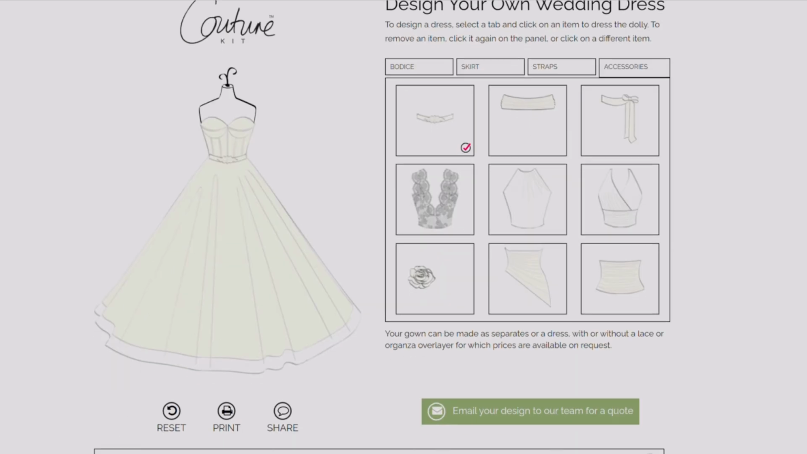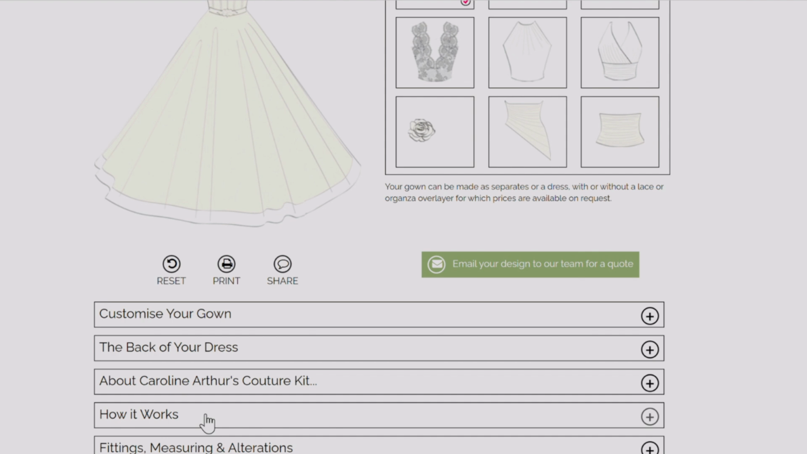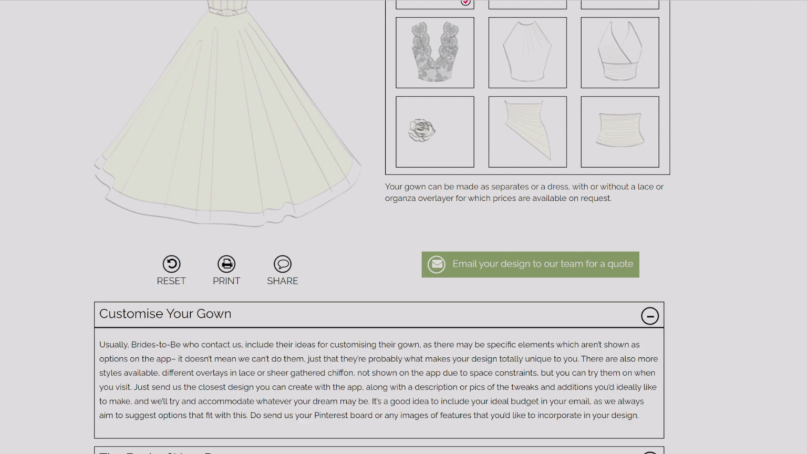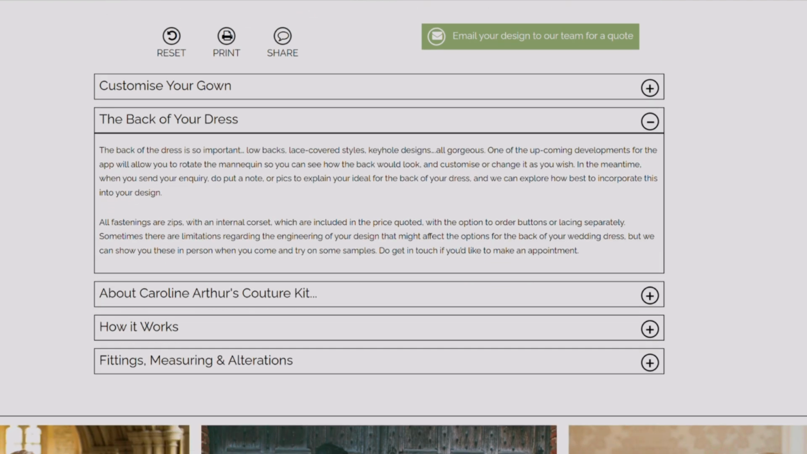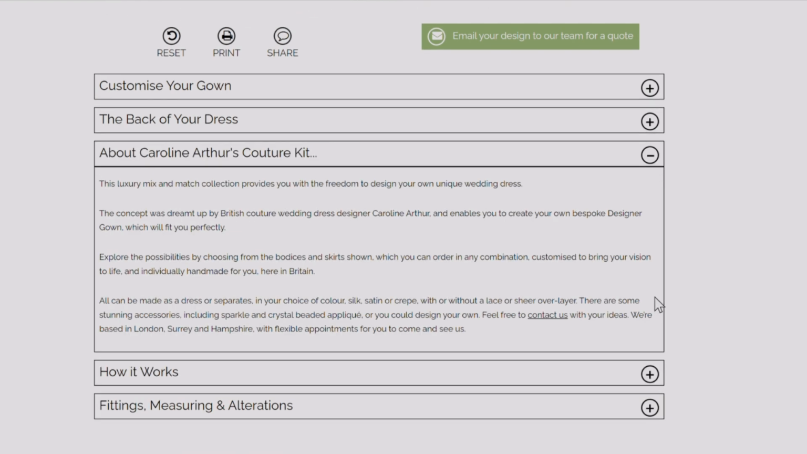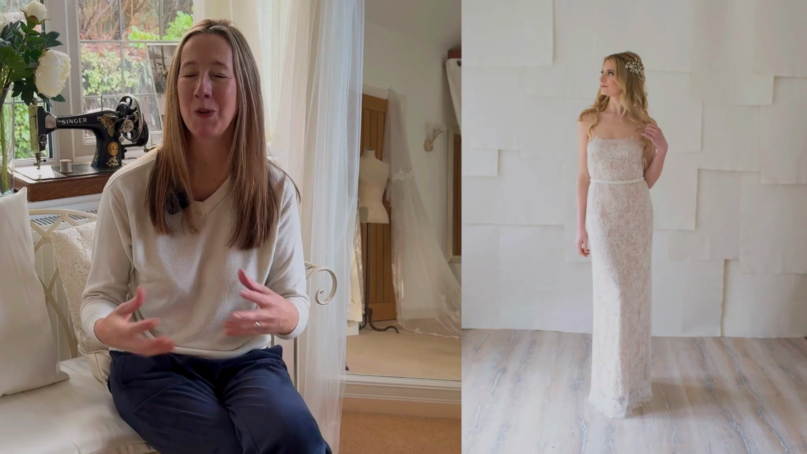And once you've established your design, you can then scroll down and have a look at a little bit more information. I explain a little bit about how you can customise your dress, look at the back of your dress, find out more about how it works, and how fittings and measuring works. I really hope you enjoyed having a little play with me today. It is really fun, isn't it? Just having a little experiment and trying out different silhouettes and seeing what you're drawn to.